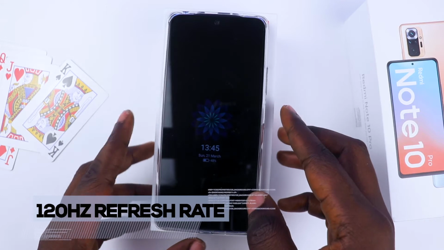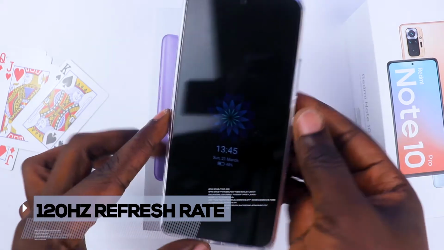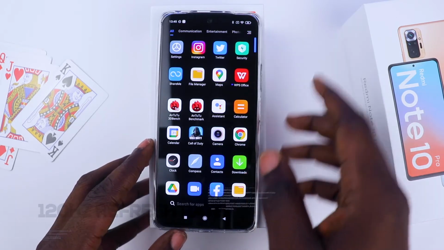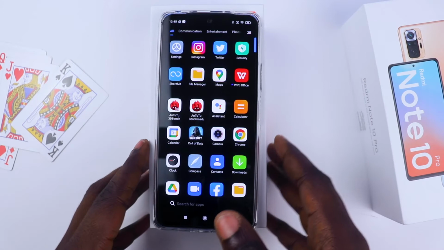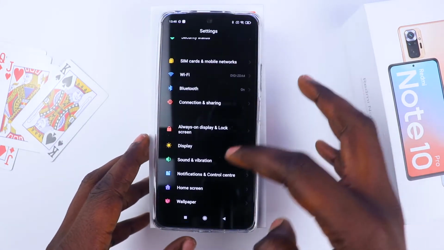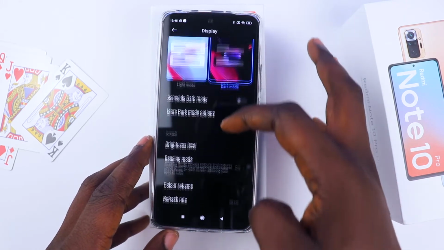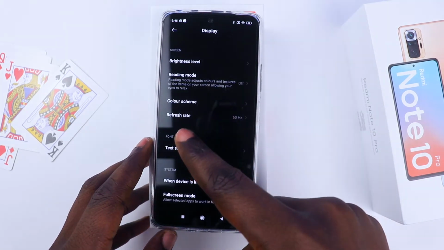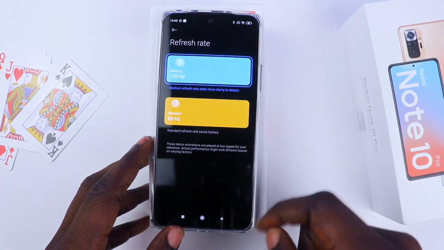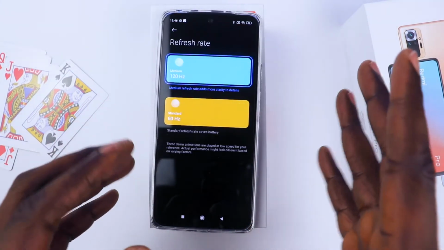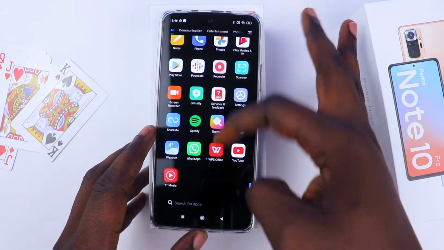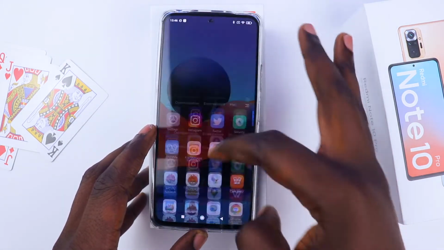Okay, the next would be the 120Hz display. So right out of the box, the 120Hz display option is not enabled on the Redmi Note 10 Pro. So if you want to enjoy that higher refresh rate for smoother usage and smoother scrolling, you go into settings, select display, scroll down to where it says refresh rate and select 120Hz, and this would make everything smoother and increase clarity. So you can see you have that better scrolling, which is really great.